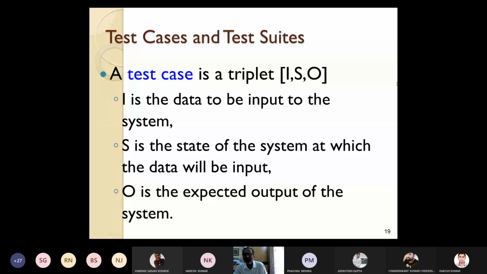Then note down the conditions under which these errors are occurring. Later on you debug and locate the errors, and finally you correct the errors. So this is the overall testing process.